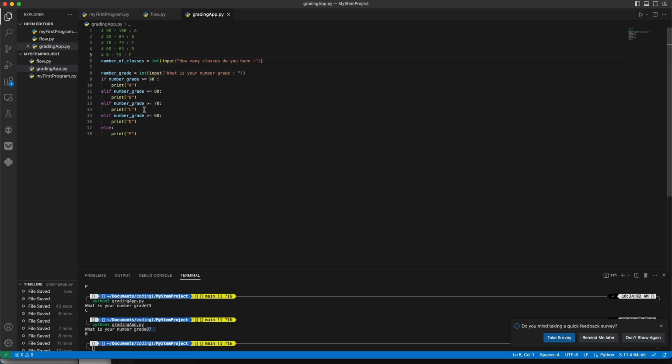Now, what I want my code to do is run this subset of code however many times the value in number of classes says. Let's say that value is X. Whatever integer they give me, let's say that's X. I want to run this code X amount of times.